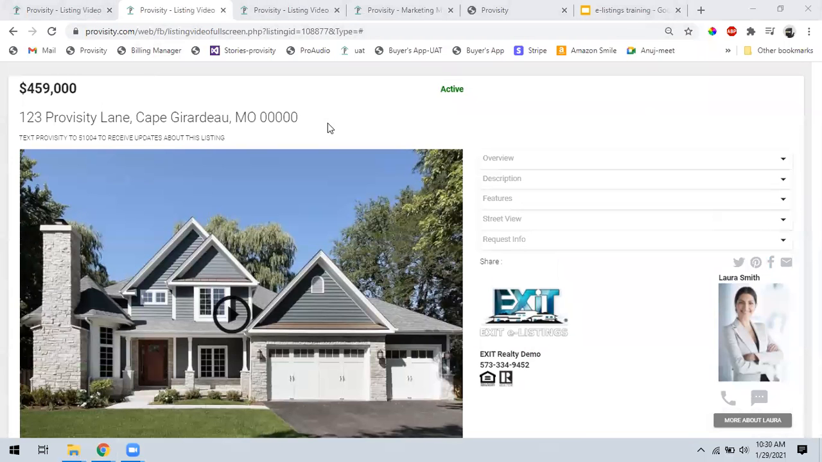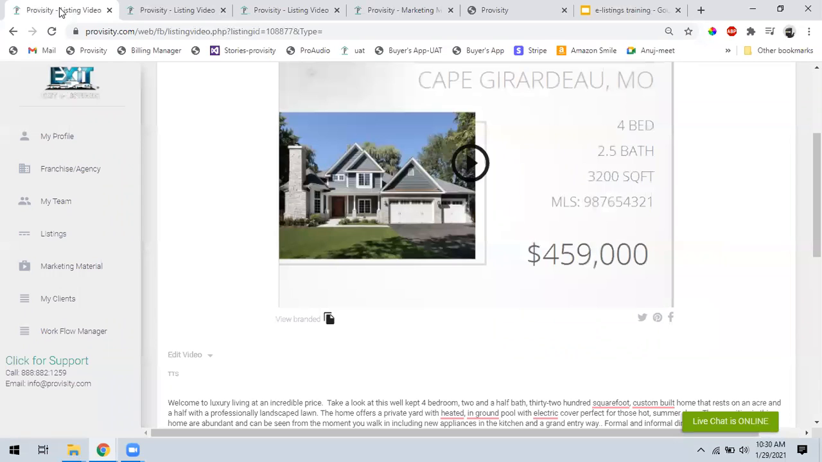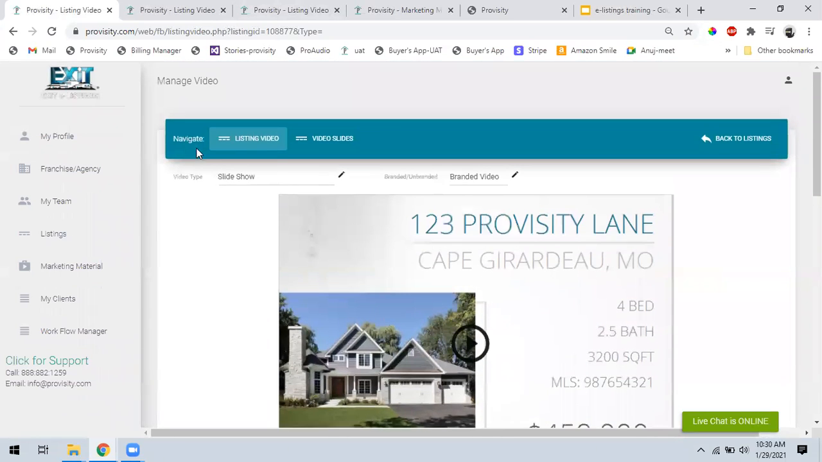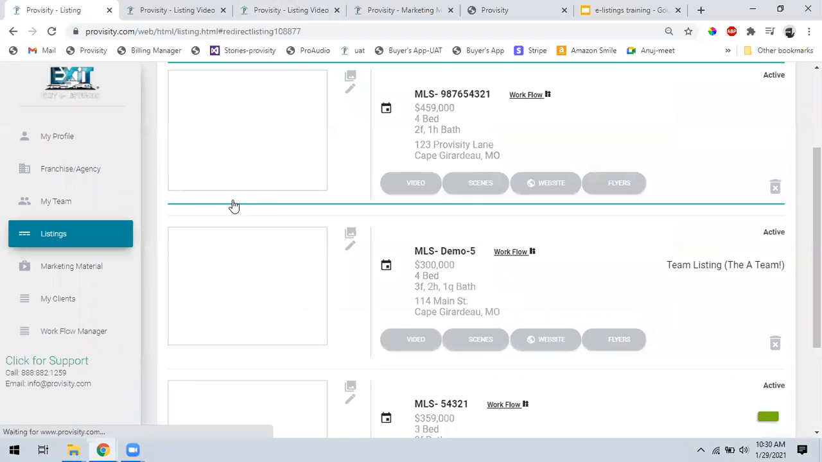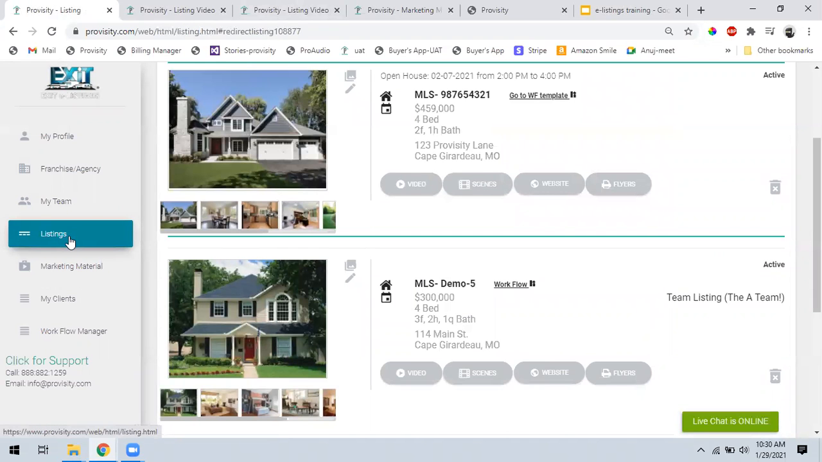All right, let's get rid of that Facebook. We've looked at that lots probably already today. I know I probably have too much than I should have. So, back to my listings tab here.